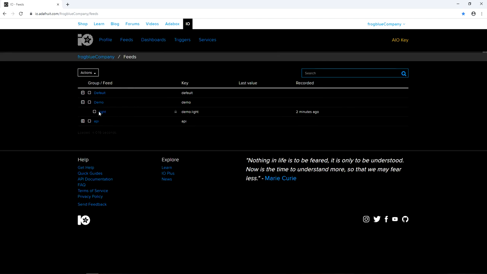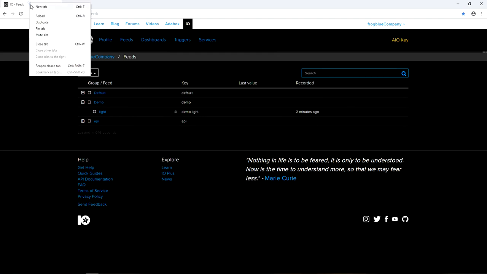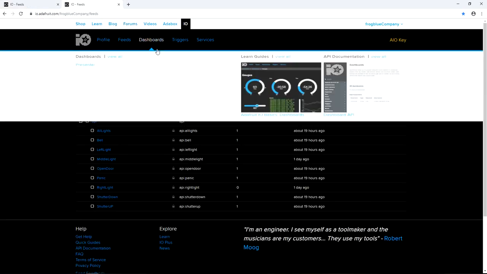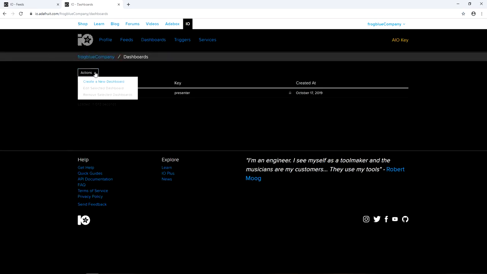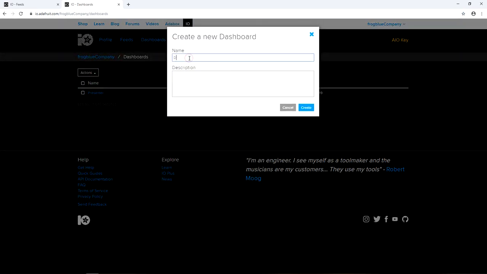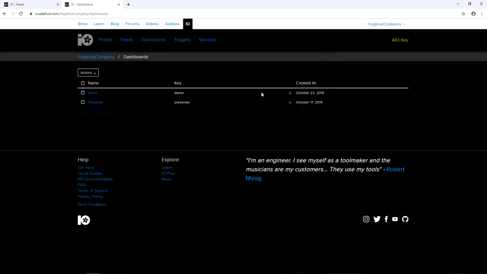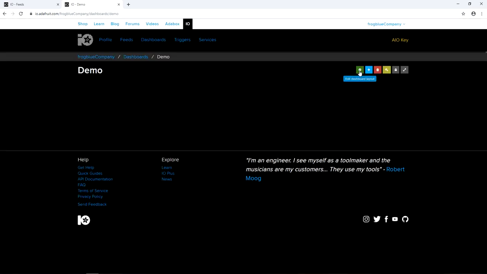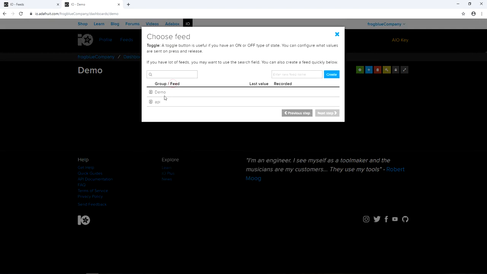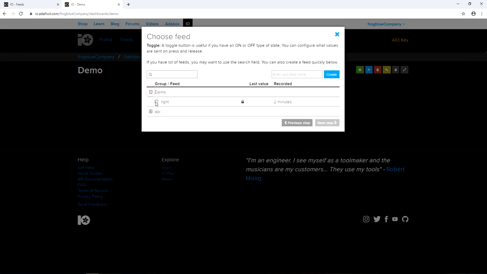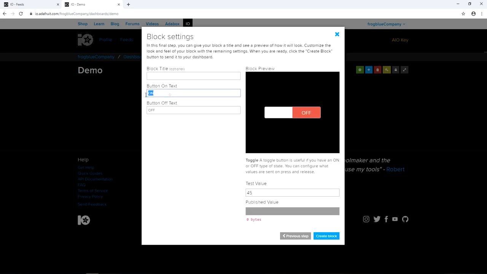To test if everything is working, let's duplicate that tab, go to dashboard, click in and view all. Let's create a new dashboard called demo. Just push create, and inside of the demo, let's create some components like a toggle button, and the feed which is linked to that is light. Next step, let's change on to 1 and off to 0, and let's test it here. When we press on, 1 is going to be published, and when we press off, 0 is going to be published. Let's create that block.